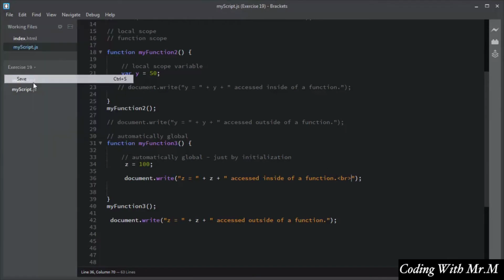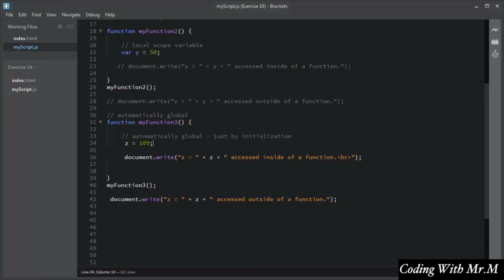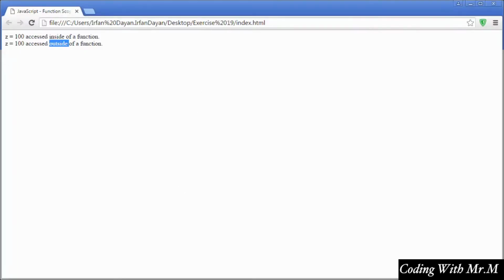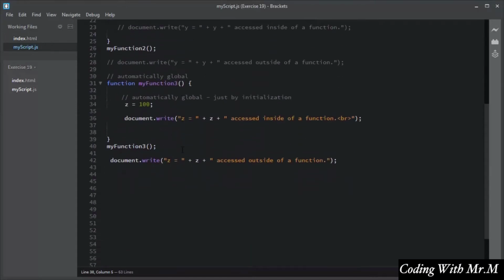I'll save it again. I'll refresh the browser. So now you can see z is accessible inside of a function and also accessible outside of a function. As you can see, if you just initialize a variable inside of a function and not declare it, it will become a global variable and you can access it inside of this function and also outside of this function. And this variable will be deleted as soon as the user closes this browser window. So in this video, I covered the scoping rules in JavaScript.